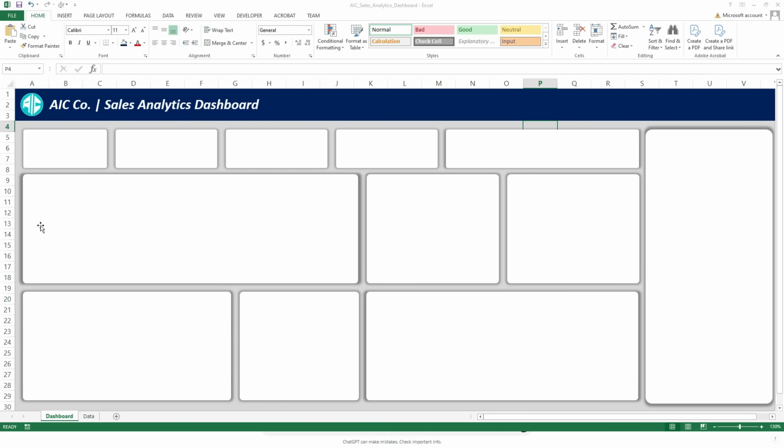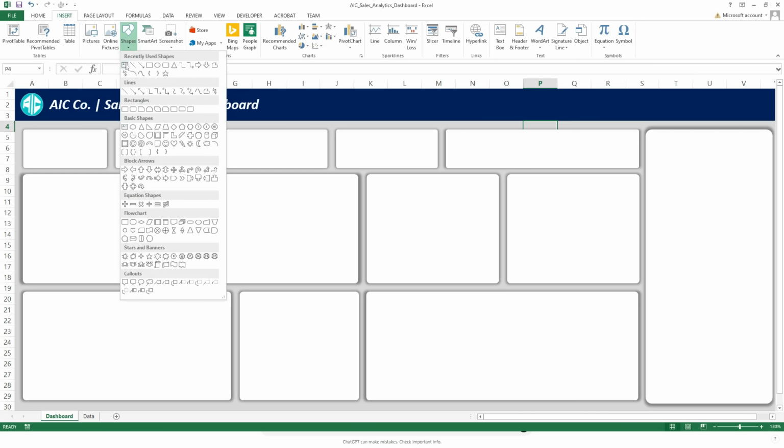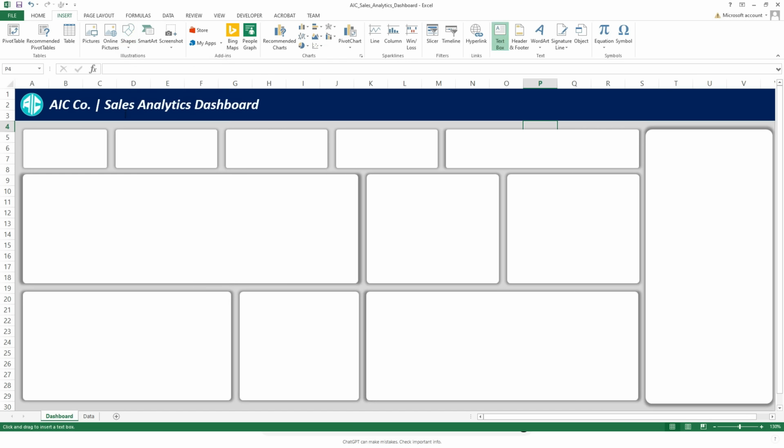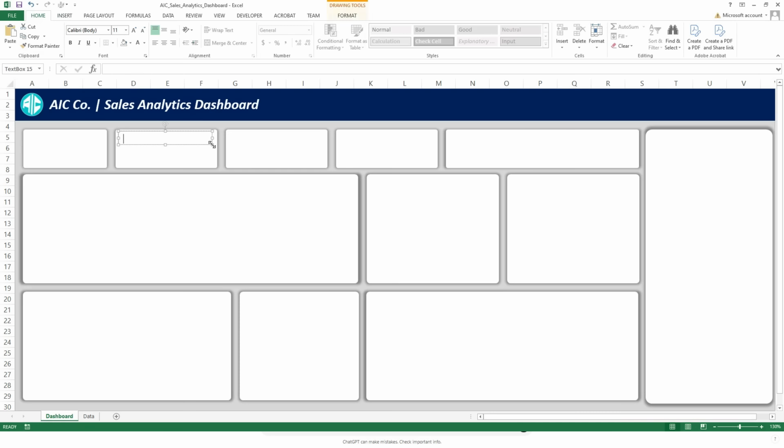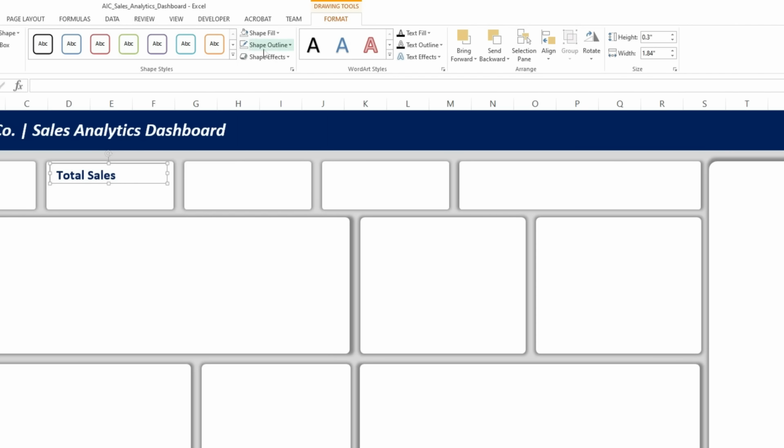And finally, we will add labels to each of these cards. To do this, go to Insert tab and from the Shapes menu, select the text box. Place this text box on the card and rename it. Increase the font size and font color according to your requirements. Then go to Format tab, set Shape Fill to No Fill and Shape Outline to No Outline.